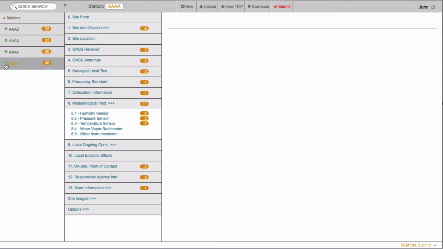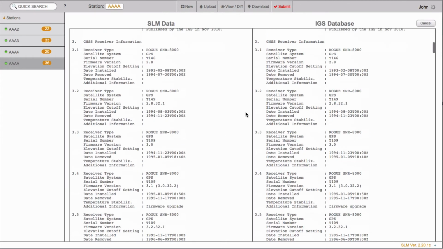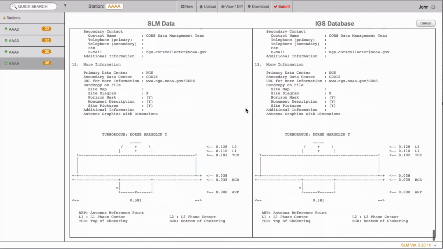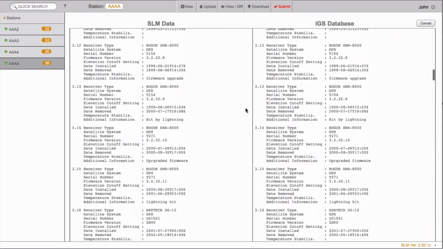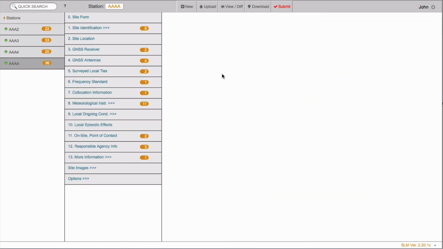This site is now finished. We can now browse down through the view and diff to see that all the changed highlights are gone. This concludes this demo.